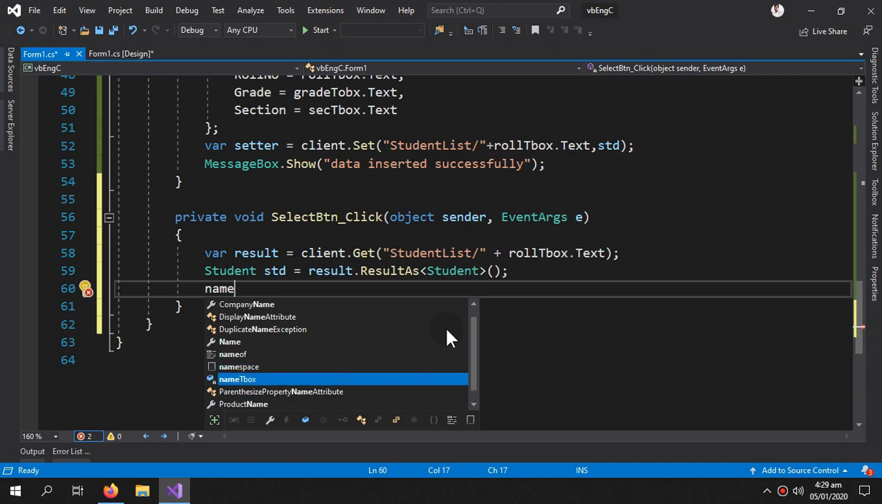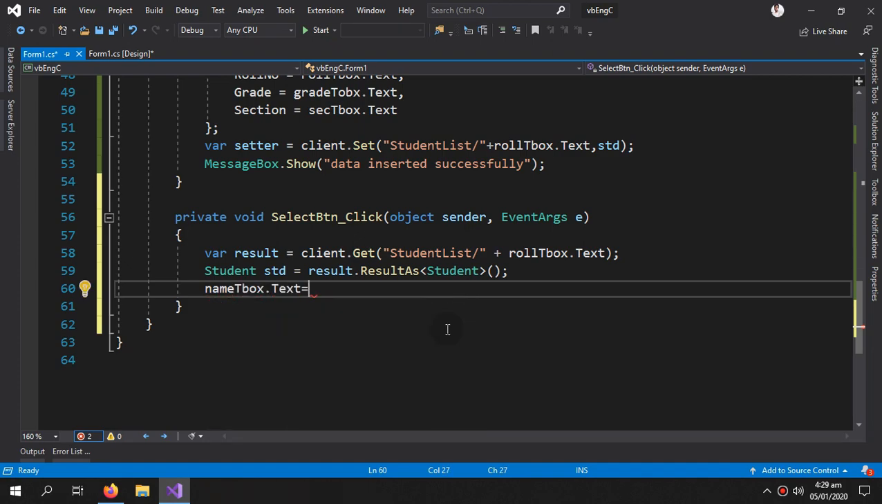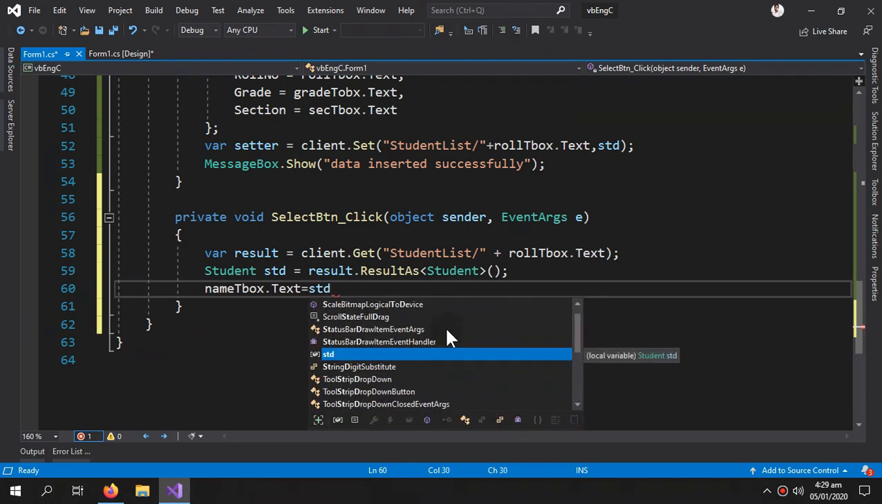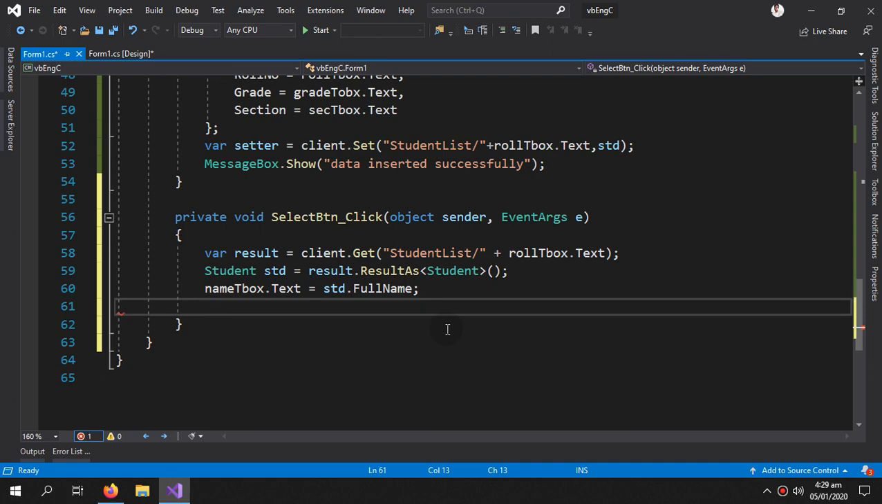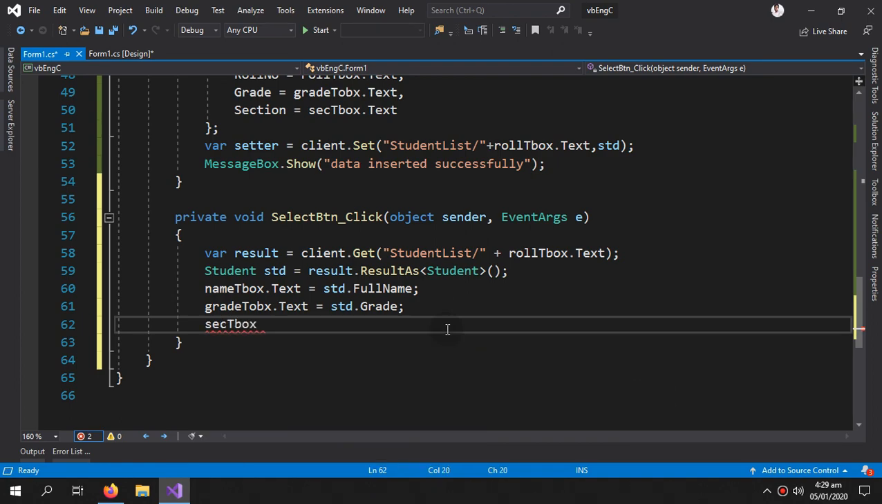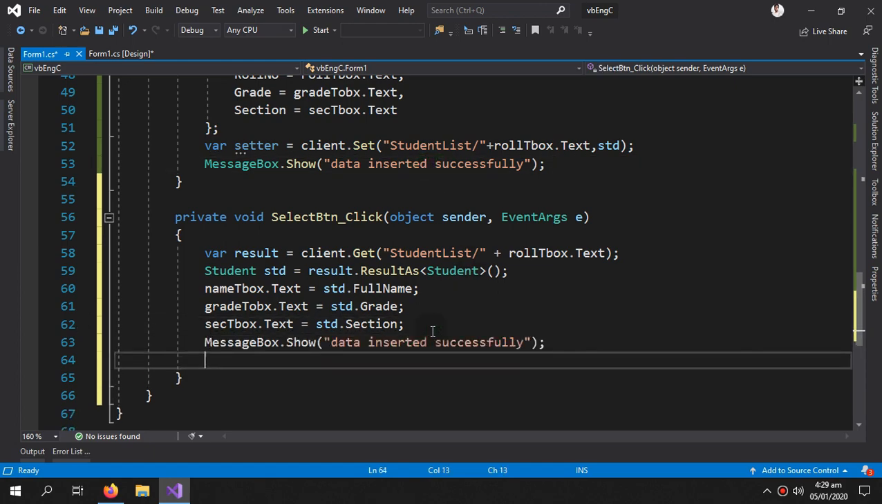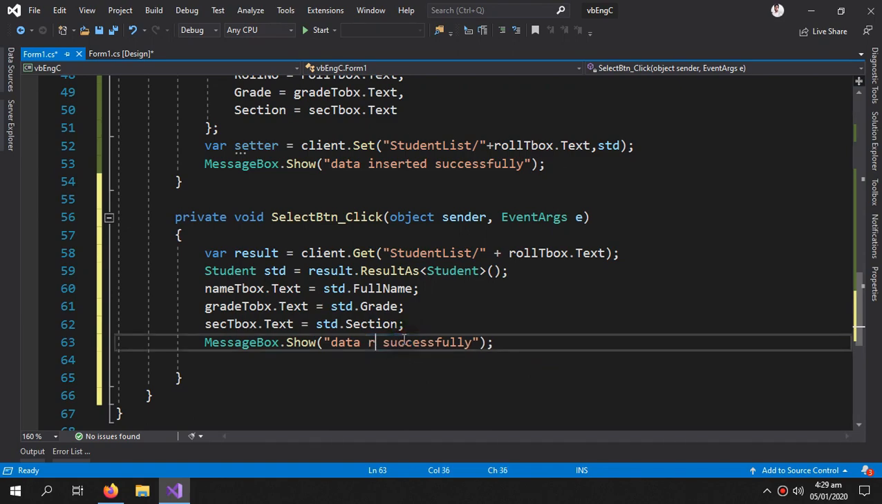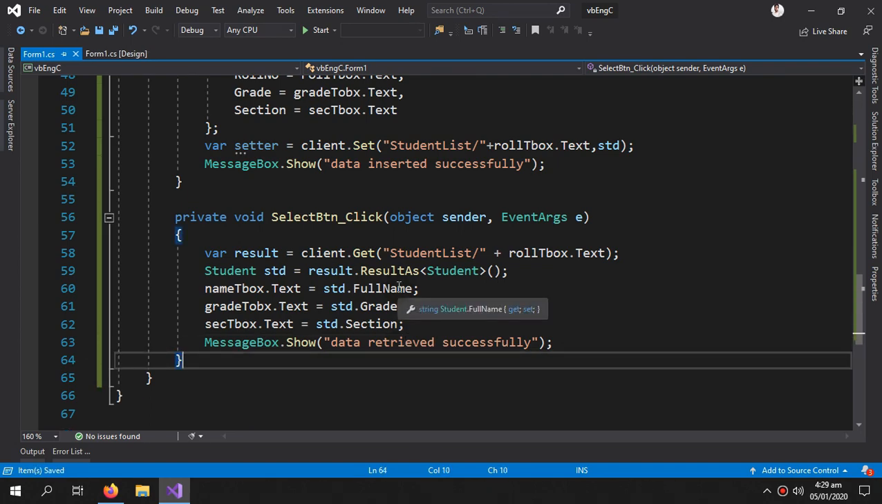So name tbox dot text equals std dot full name, and grade tbox dot text equals std dot grade, and section tbox dot text equals std dot section, and then the same message box, data retrieved successfully. Now let's test it out.